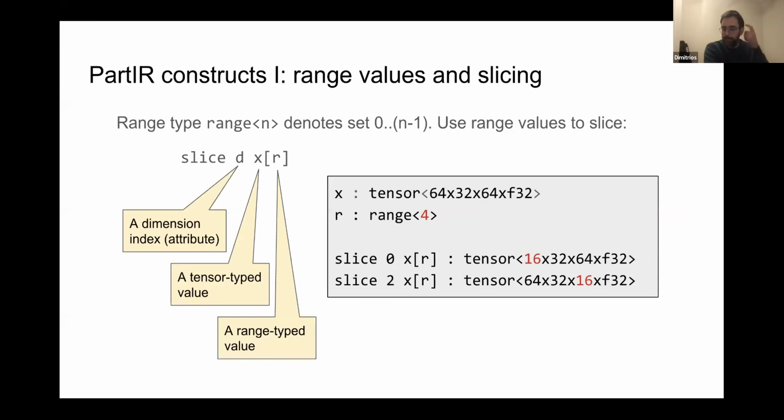And we're going to assume that the ranges divide the dimensions when we use them. So this is going to be part of the well-foundedness checks of the language. We have some extensions about what happens when this is not the case. But for this talk, let's focus on everything divides perfectly.